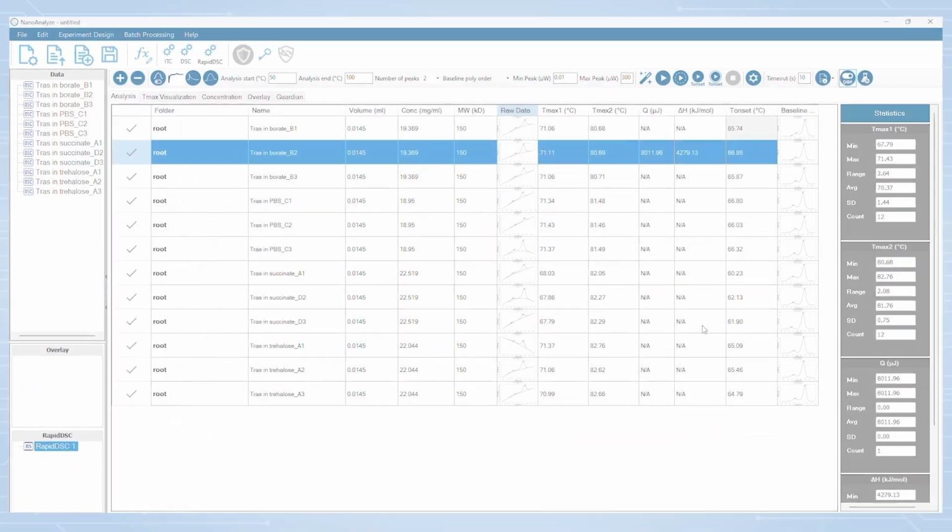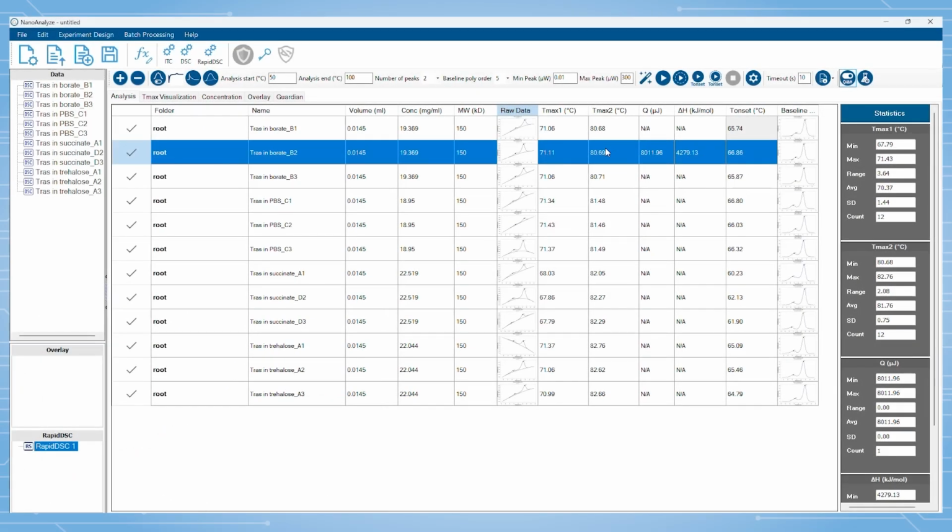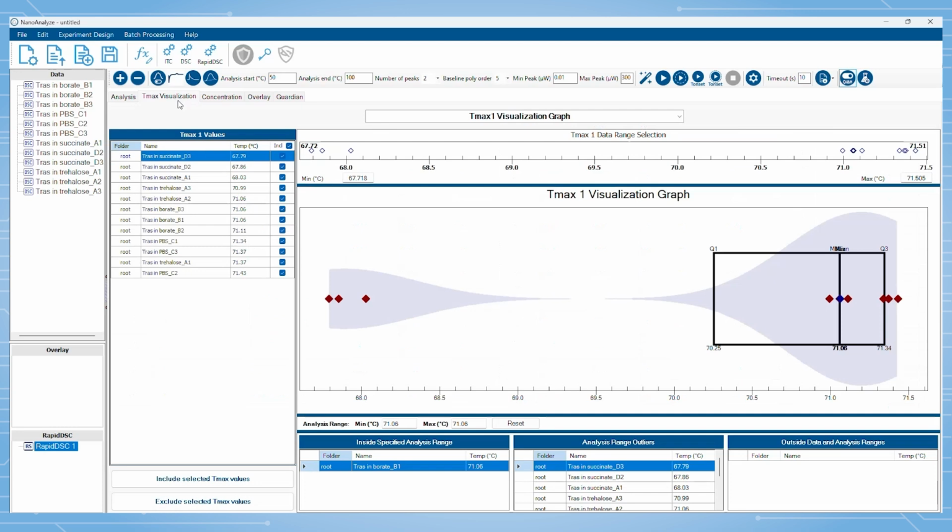The Tmax visualization, concentration, and overlay tabs are designed to aid in the analysis of large data sets. A Tmax visualization tab is propagated for each transition and displays the peak maximum for each scan. The data range can be adjusted by changing the min and max values, and the visualization graph can be zoomed by dragging the red bars in the data selection.